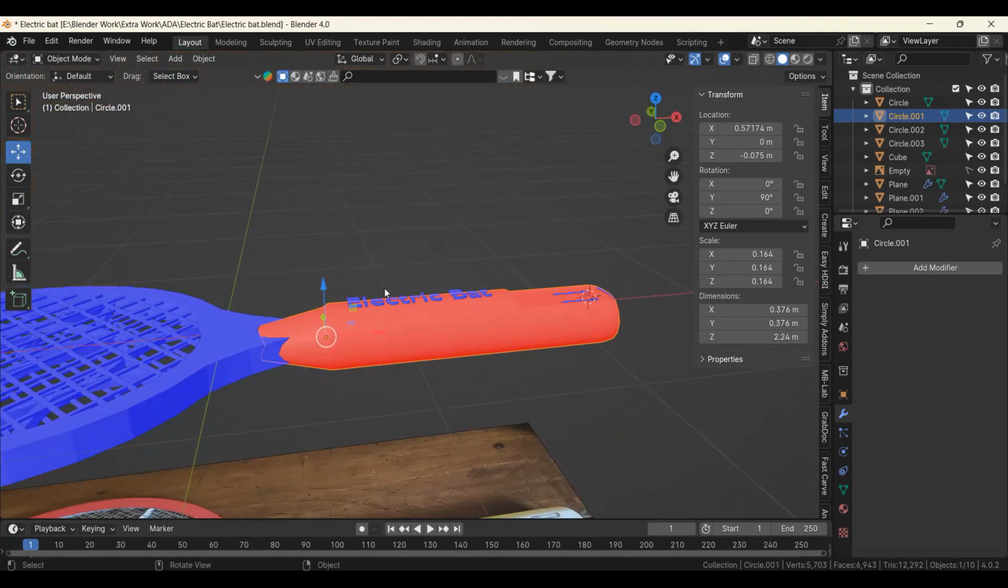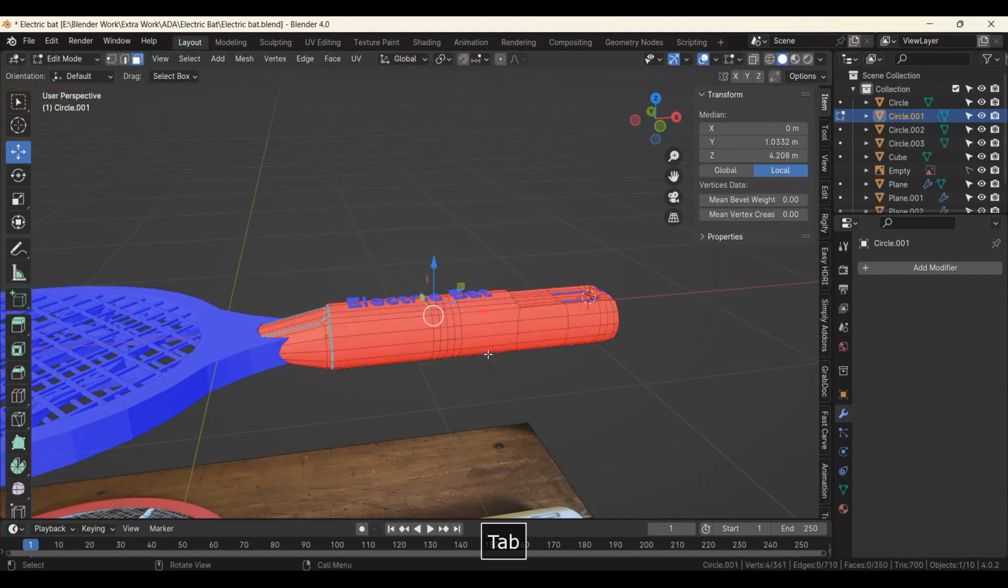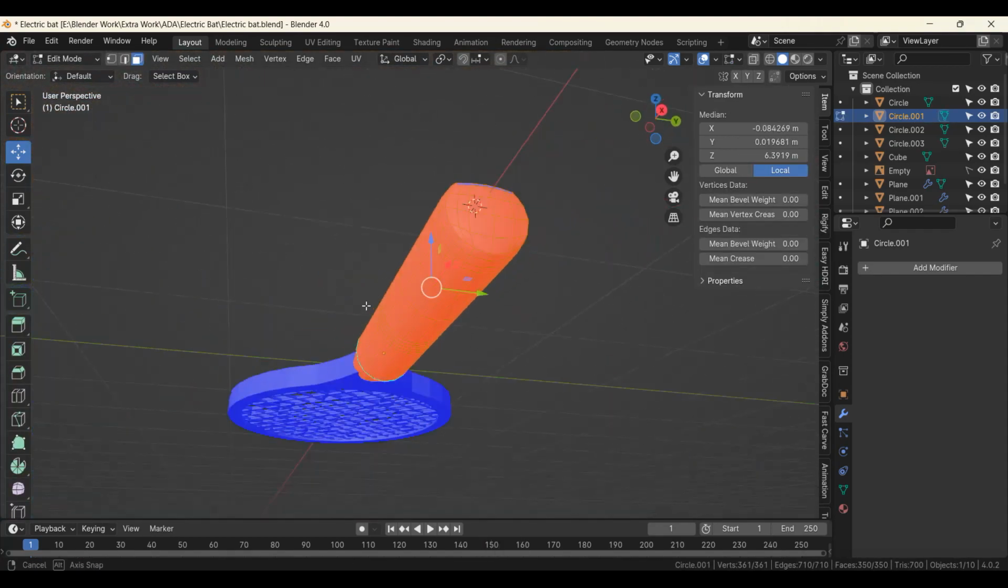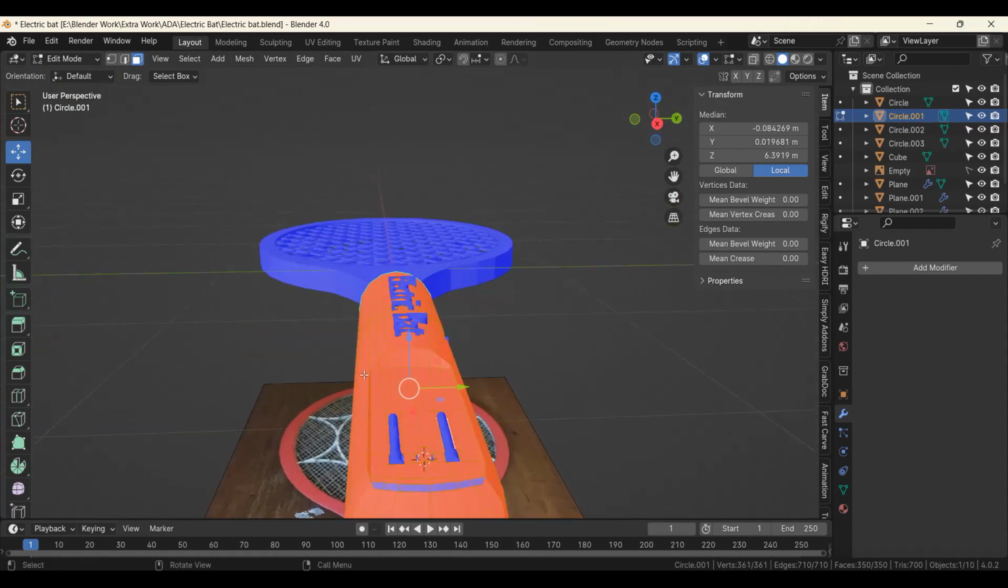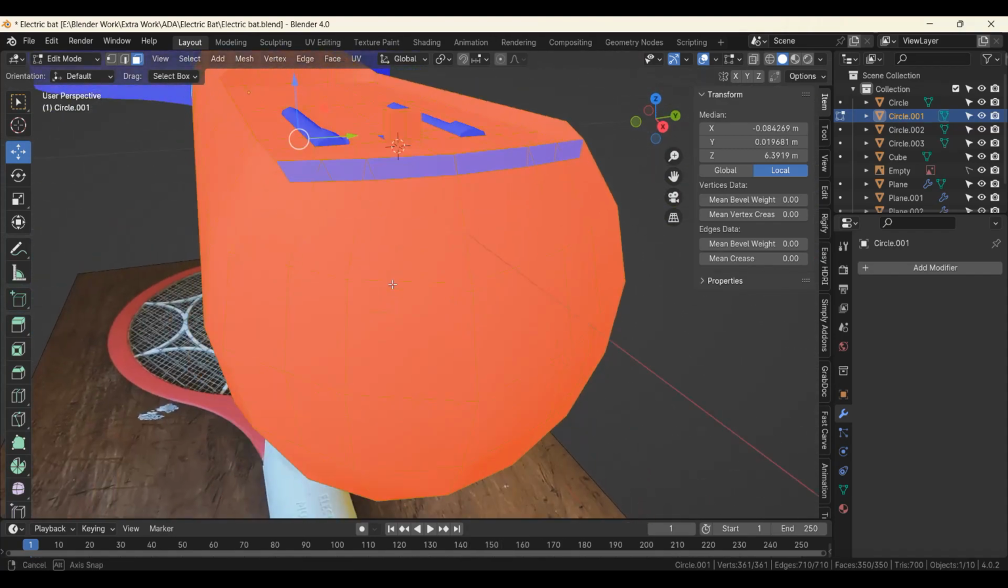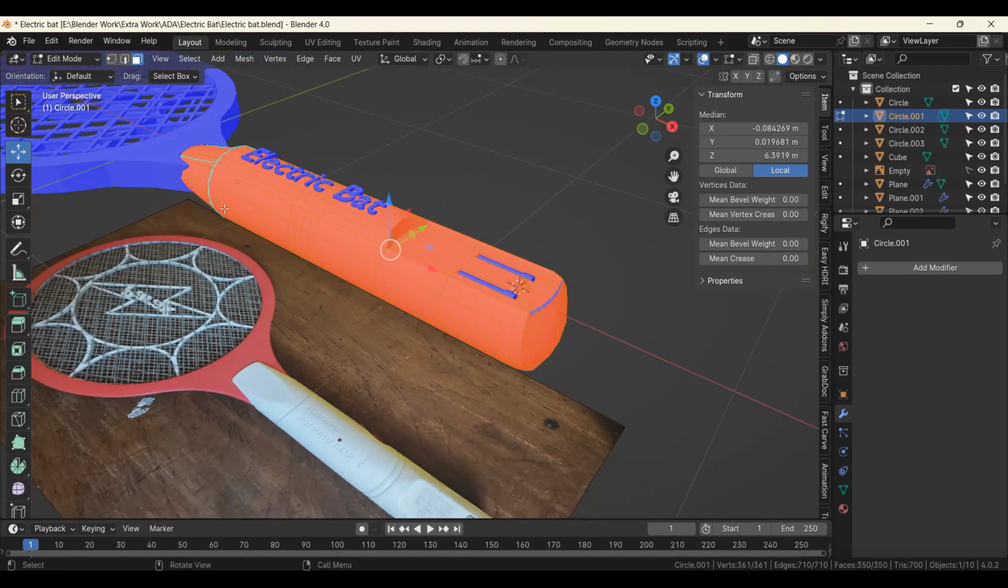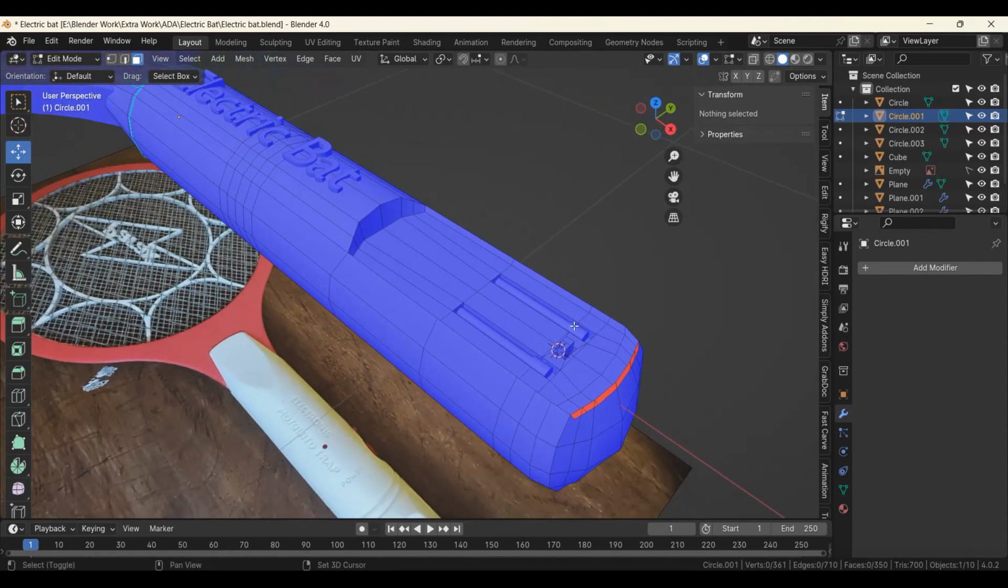Just go to edit mode, select everything, and okay, I think we can do it. Shift N, and now you see some problems over here. We need to fix it up. Selecting the faces.